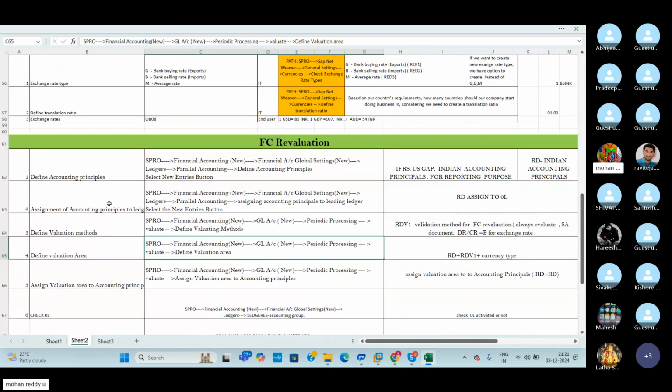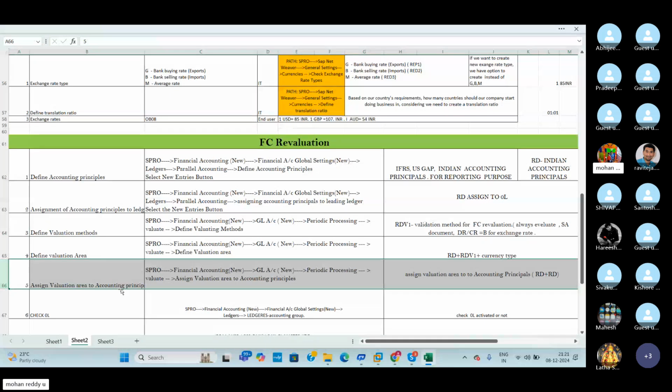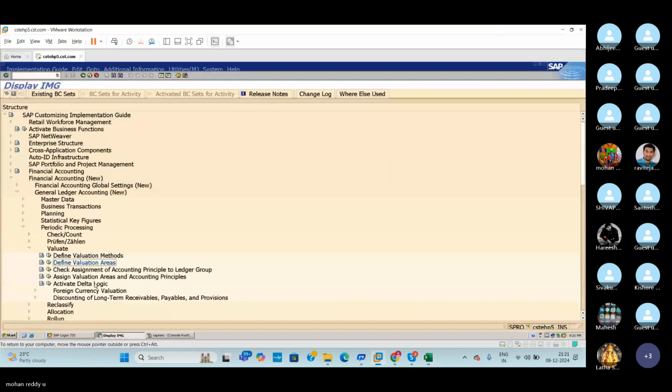So this is first the accounting principle creation, and we need to assign the accounting principle to the leading ledger, then define valuation method and define valuation area. Here we need to assign the valuation methods and assign the valuation area to the accounting principle. So this is the major key. Based on that, assign valuation area to accounting principles, same path. We're going to click on that.